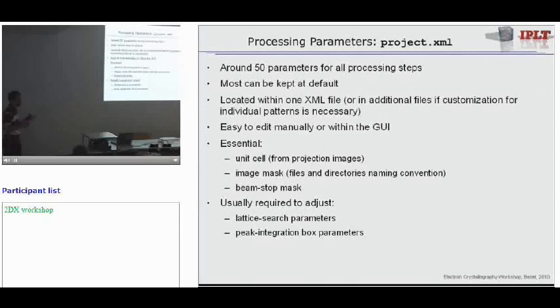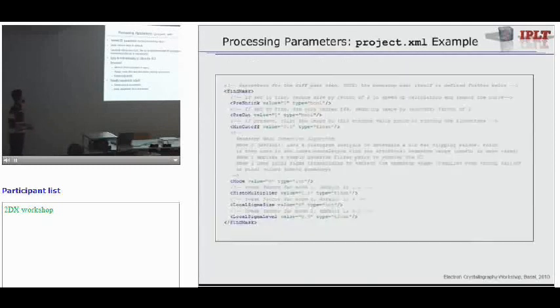and also the size of the peak integration box. Depending on the size of the CCD you have, and depending on the camera length you use to record the diffraction patterns, the size of your diffraction peaks on the CCD might be different. So you should adjust this box depending on the diffraction patterns you have.